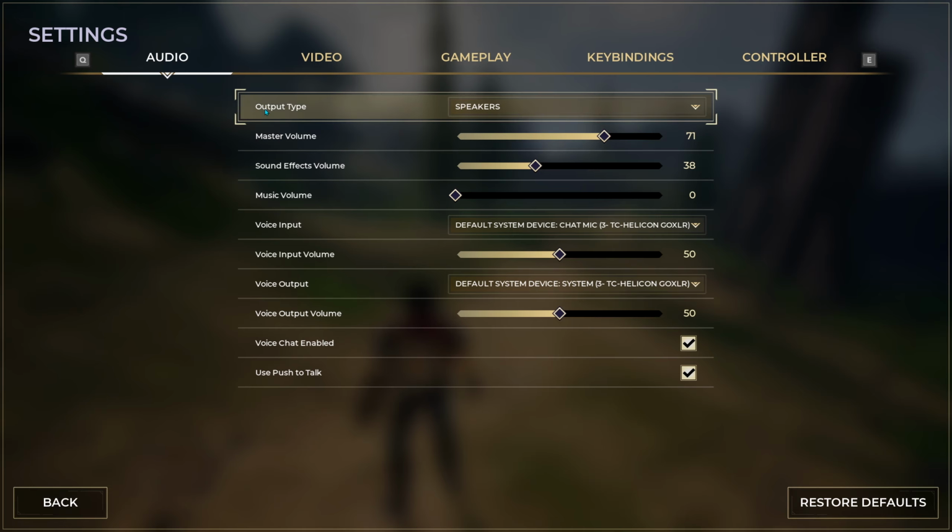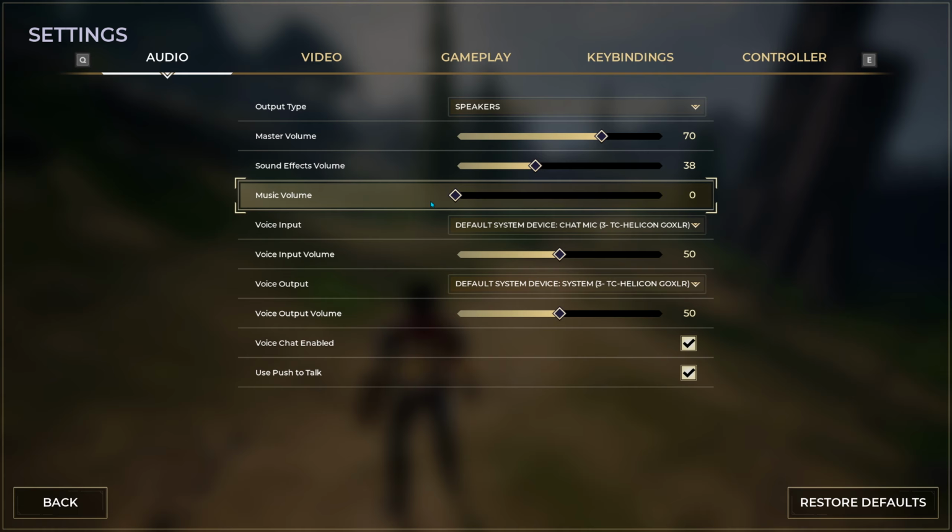Audio, make sure to set up your output device, master volume and sound effects volume, lower it down however you want. Music volume, I have mine set to off because when I play this game on stream, I usually run my own music on top, so I don't want the music to overlap.